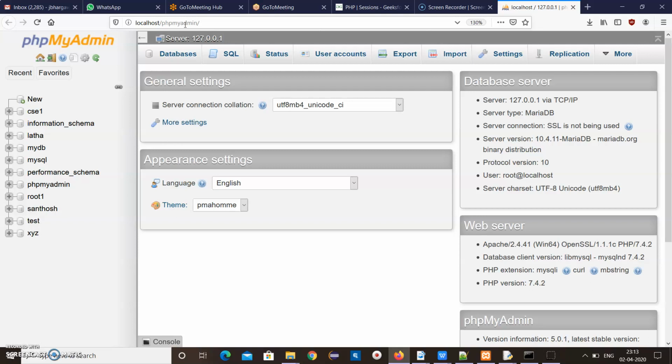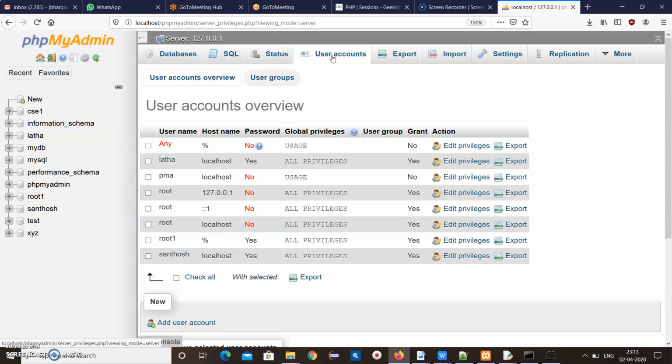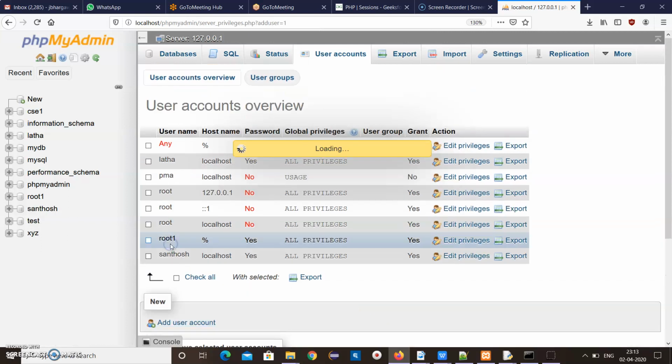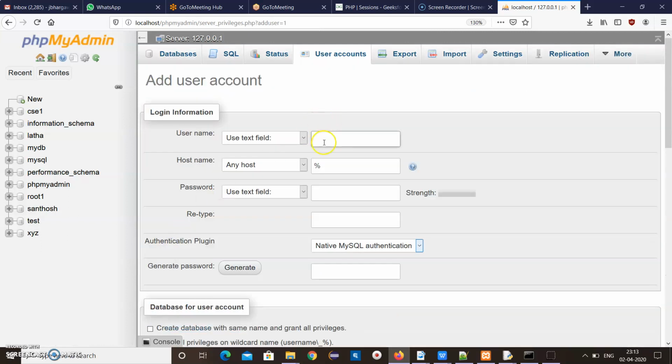What you need to do here is create a user account with your details. So click on user accounts on the top. Below that you have add user account. Click on that and give some username, and any host will be localhost.